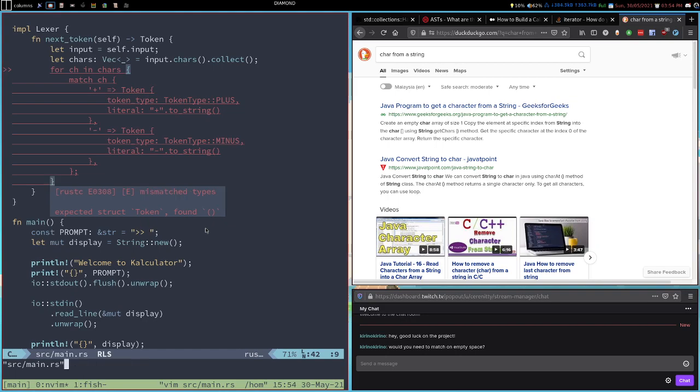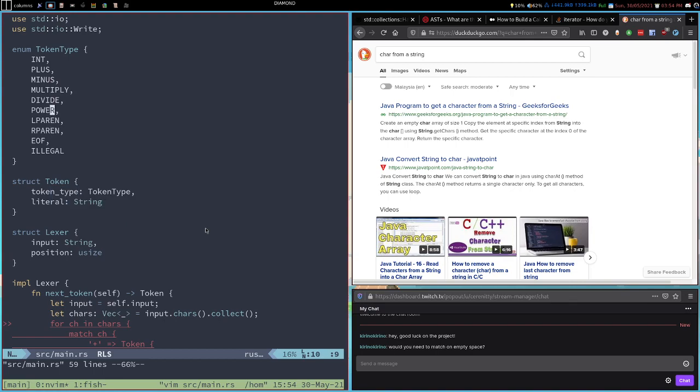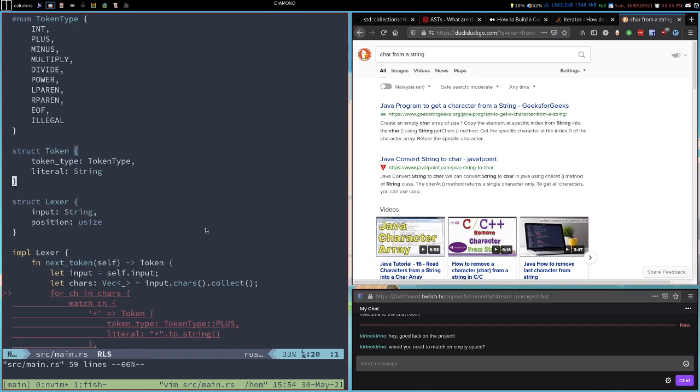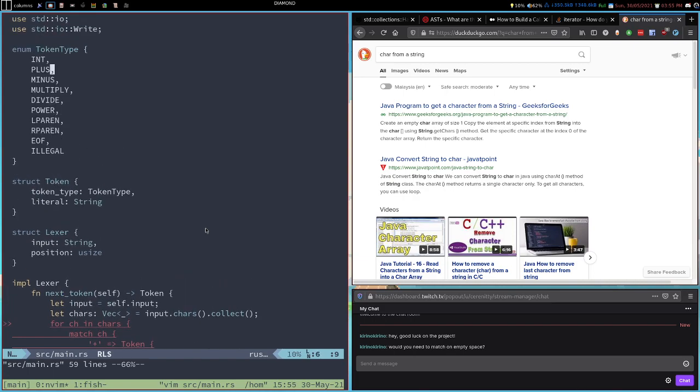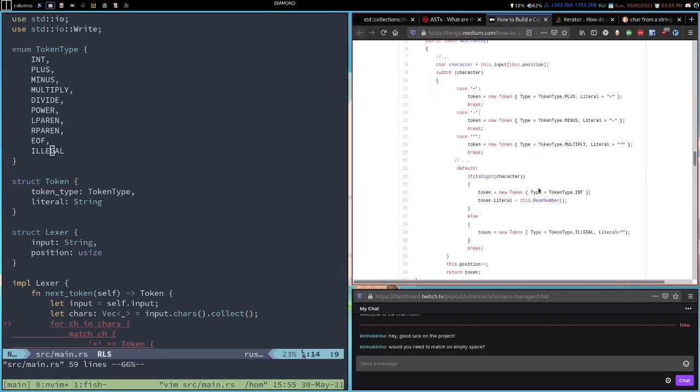Oh boy, I have no idea what I'm doing most of the time. How many are there? Divide, power, lparen, right paren. I don't want to implement everything just yet. So, how did this guy do it? If the digit is the character, yes, exactly. You can only have inputs for what buttons you have.